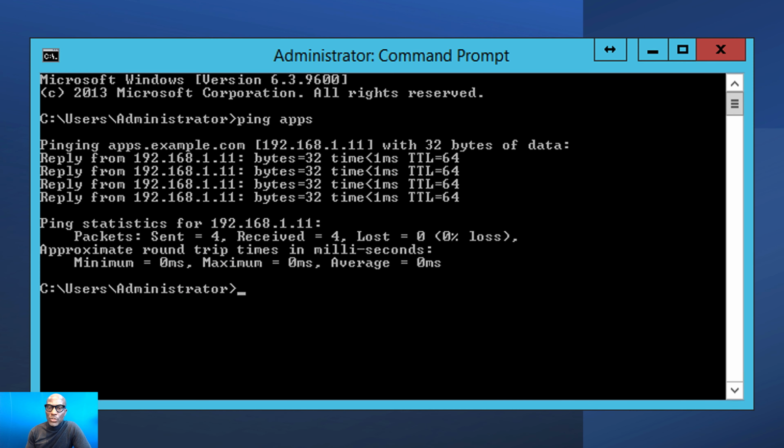You also want to ping this server from Windows. So from Windows, go to your command prompt and ping apps. Remember that you've entered those details in the host file, and the moment you ping it, you should get a reply from the server.